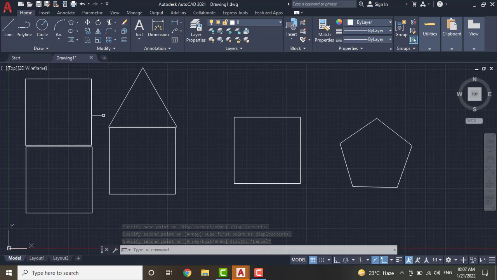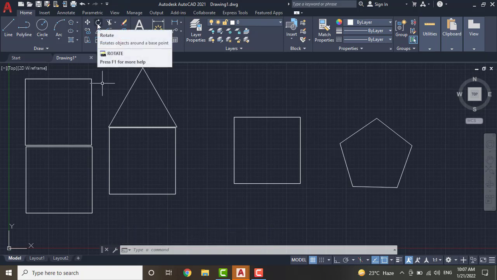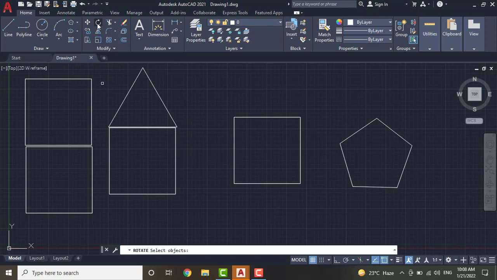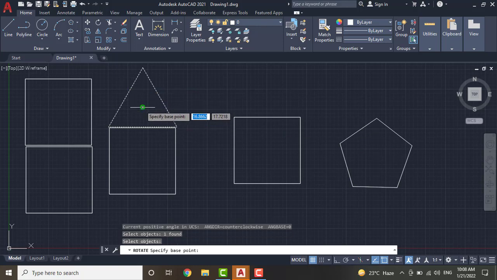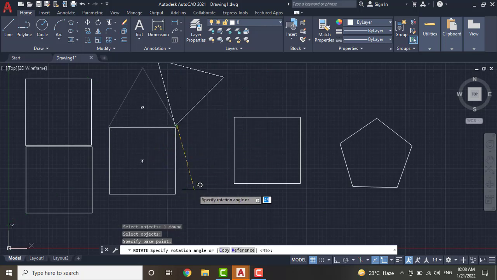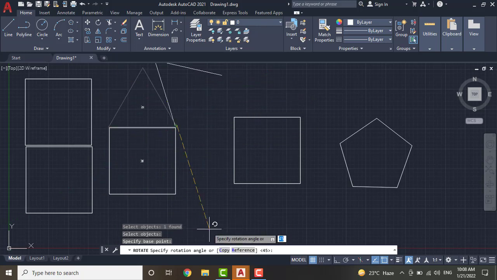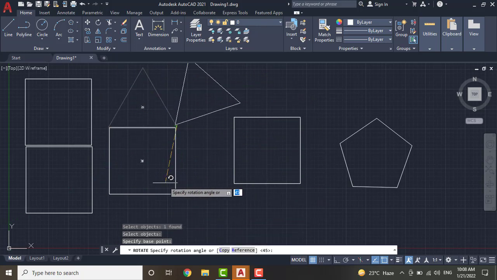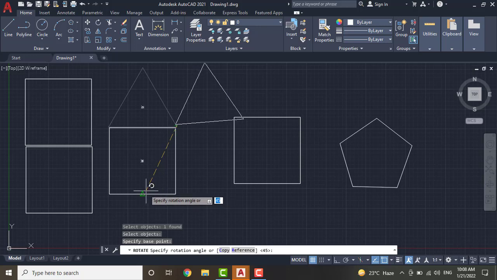Next, if you want to rotate any object, just click on this. If you select this object, this object will be rotated. So select this. Here also, you need a base point to rotate based upon this point. So I will give this point. Here you have to observe this triangle, how I can rotate it. Okay, I want this rectangle like this.